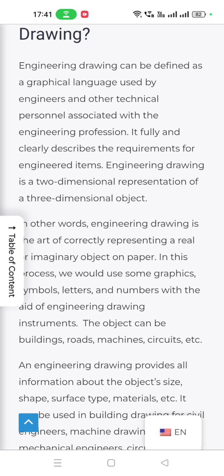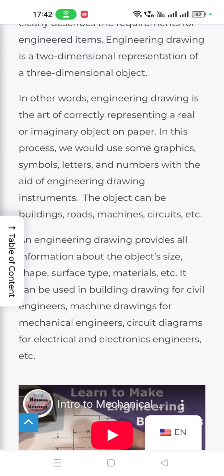Engineering drawing is a two-dimensional representation of a three-dimensional object. In other words, engineering drawing is the art of correctly representing a real or imaginary object on paper.